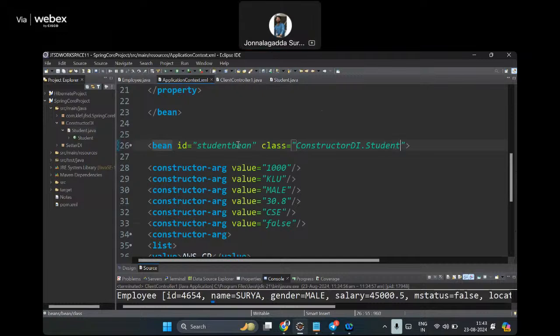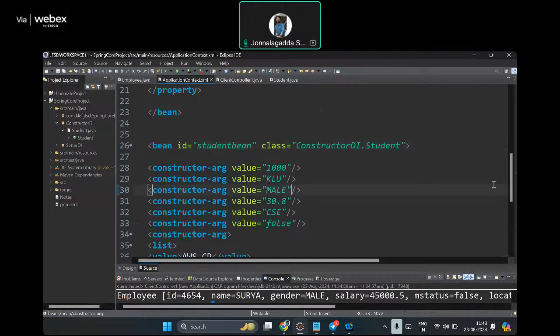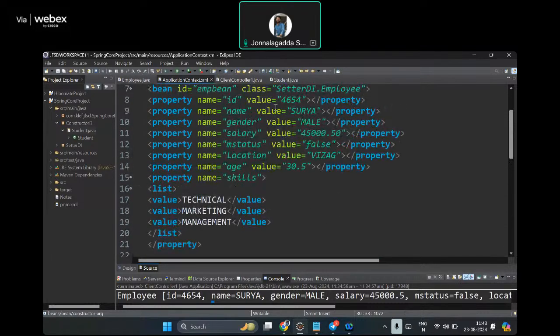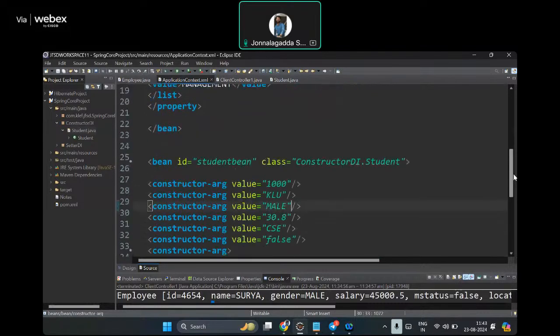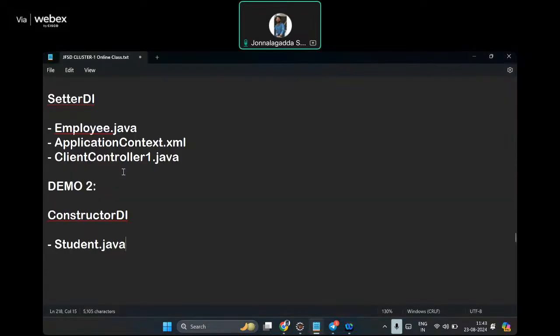Right. So ID is unique and class name is constructed AI. But if you compare the setter AI and constructed AI, in the setter AI, I mentioned the names, but in constructed AI, I didn't mention the names. That means this is a very important question also for interview purposes. So let me just mention that point.